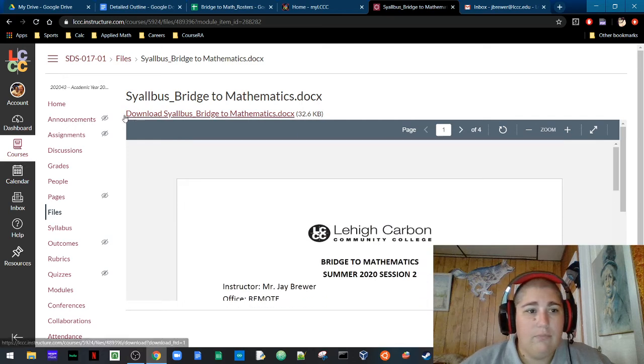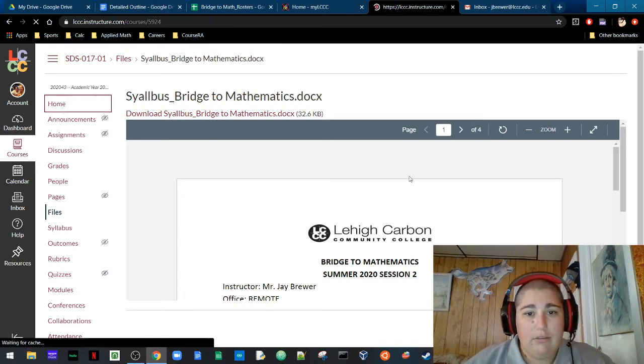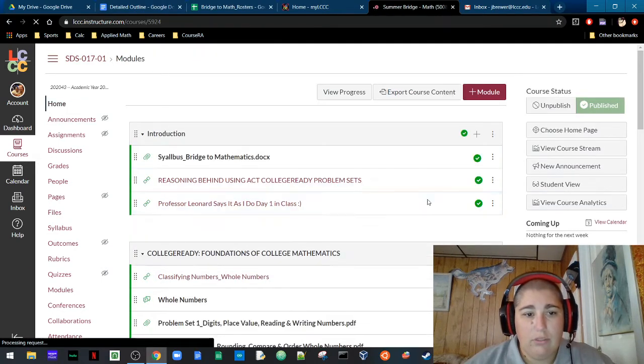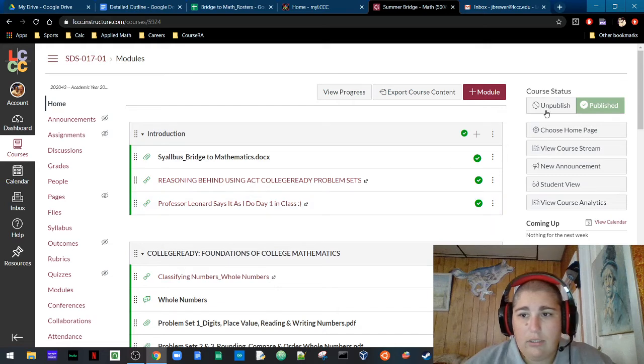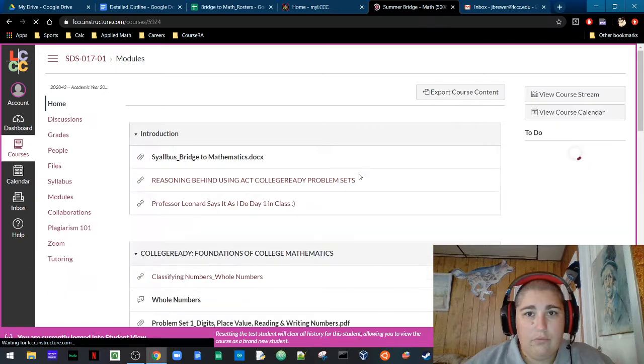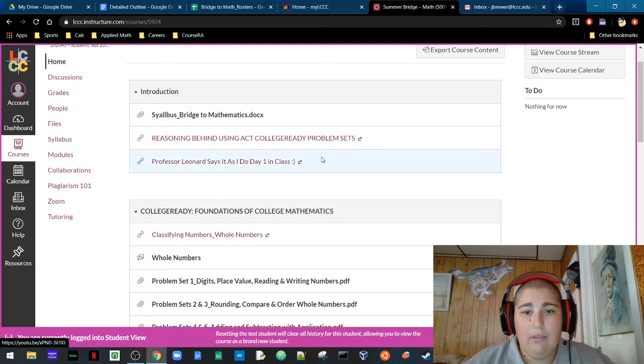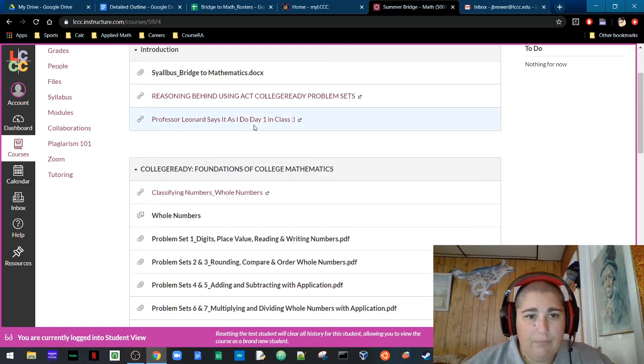Anytime you're in something and you don't really know where to go, I always hit the home button. That is the home button for your specific course. And I guess I could do this in student view. So this is what it would look like on your side. The syllabus is still there. This is the rationale behind the College Ready, but for right now you can ignore it.